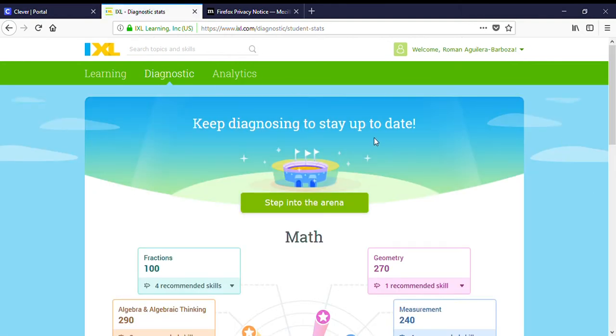Again, I just want to reiterate that this student has already started their diagnostic test. If you have not started your diagnostic test, you're going to have a small menu bar over here to the right that says math or language arts, because you have two diagnostic tests. You have one for math, you have one for language arts. You do need to complete both diagnostic tests.